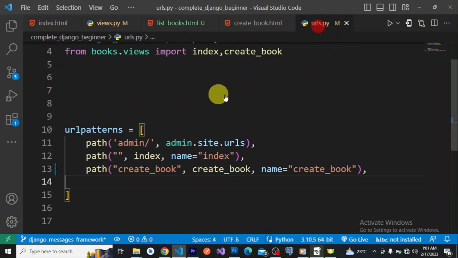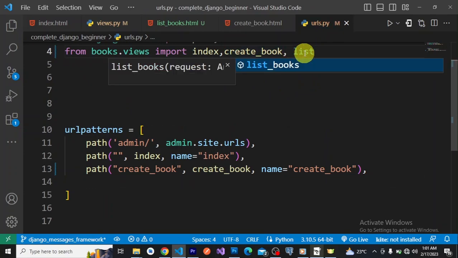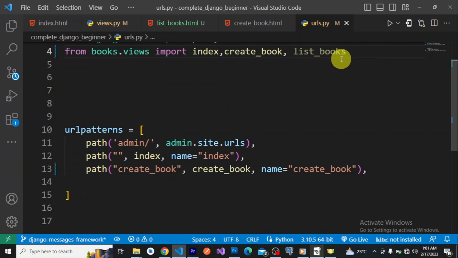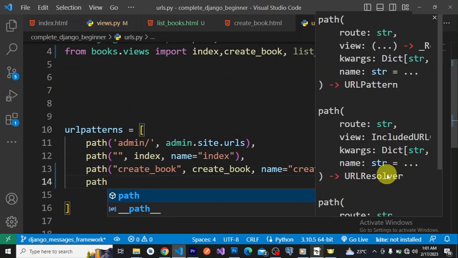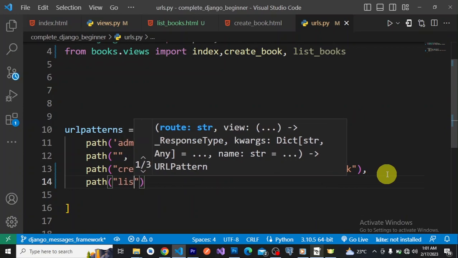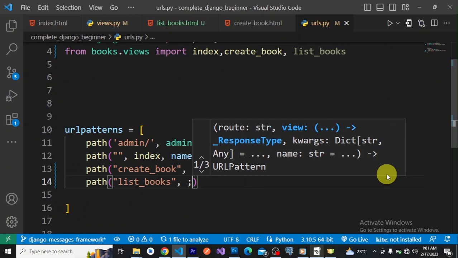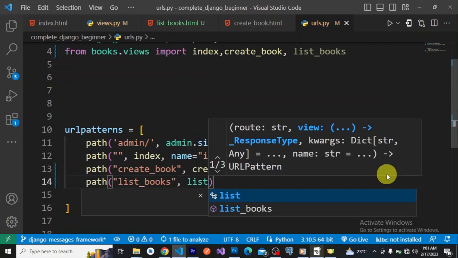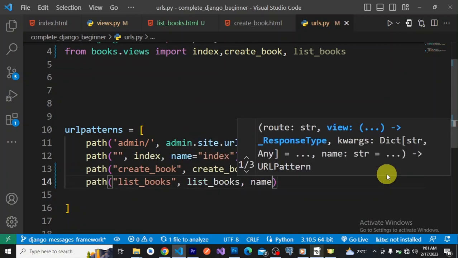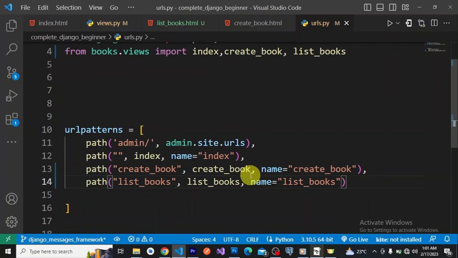Now the next thing should be creating a URL parameter for it. So we say the name of the view function is list books, right? We go back to the path, then this part will be, let's name it list books also. Then our view here, then the name is list books. So we have that created.